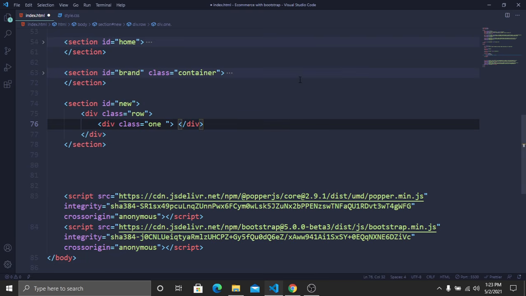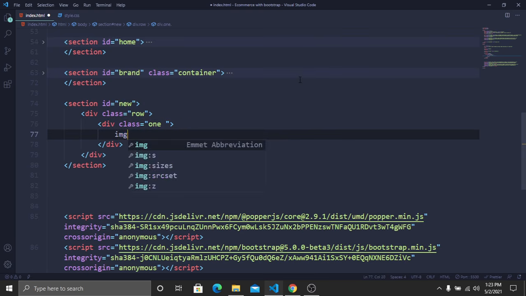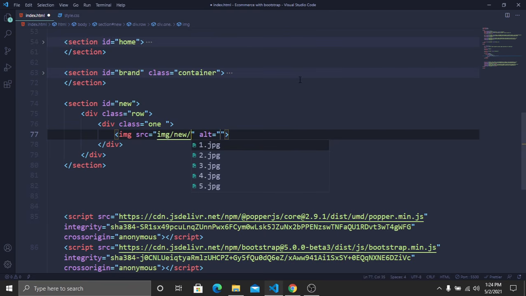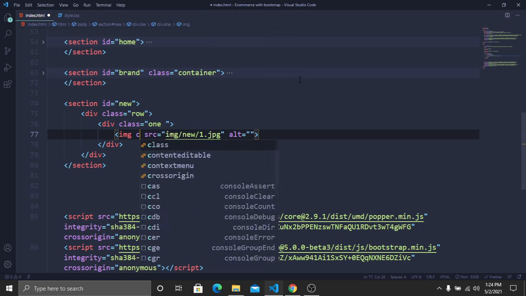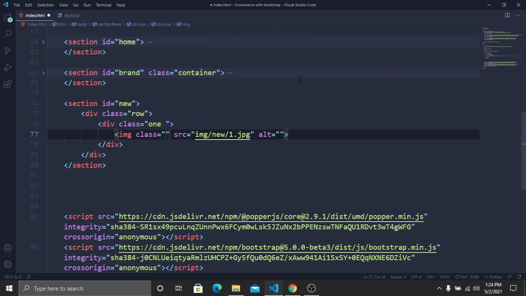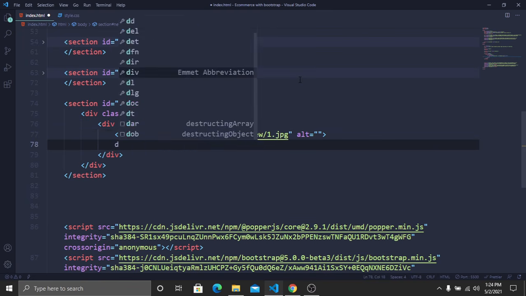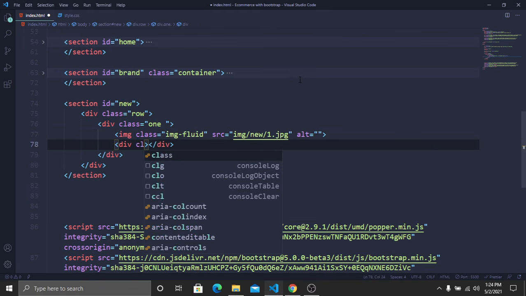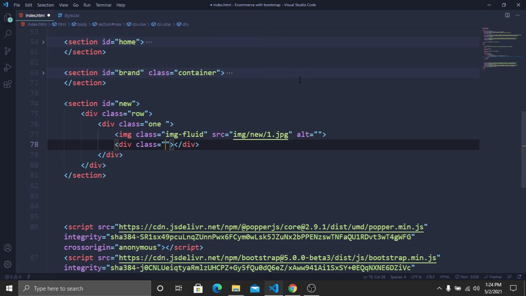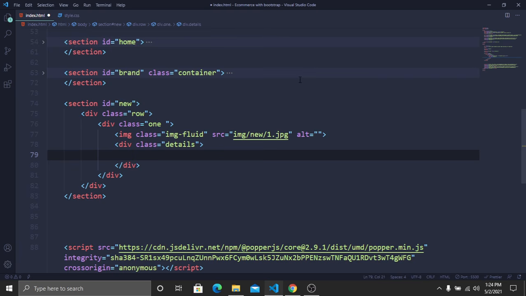That's it. And inside this div tag, first we will take an image, and my image is actually inside our image folder. Inside our image folder we have a new folder, and then I want to take the first image. That's it. And I will add some classes here because I want to make this image responsive. So that's why we have to take image fluid, and then let's create another div tag here, and let's create a class, and this class will be details, and inside this details class I will put our heading and our button here.